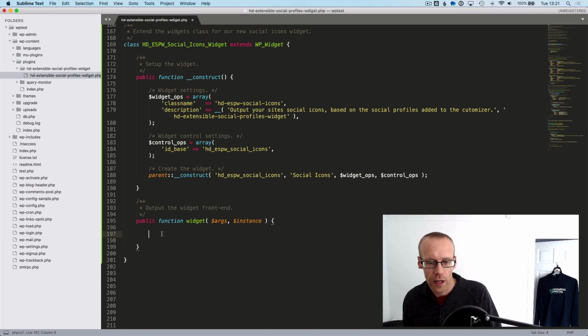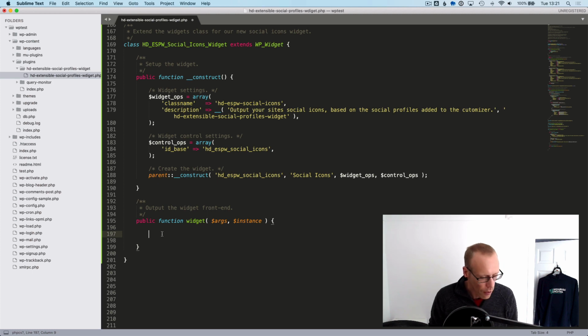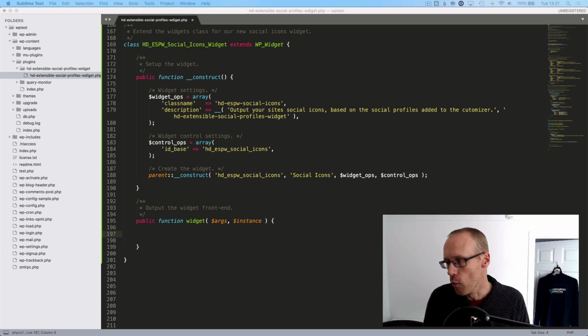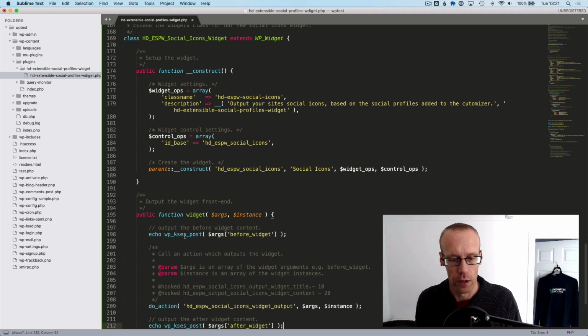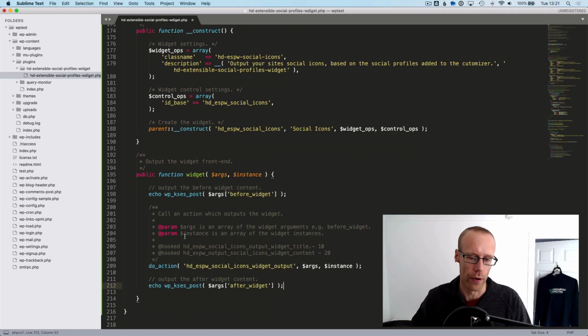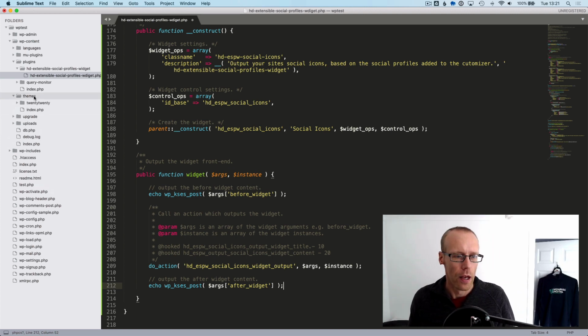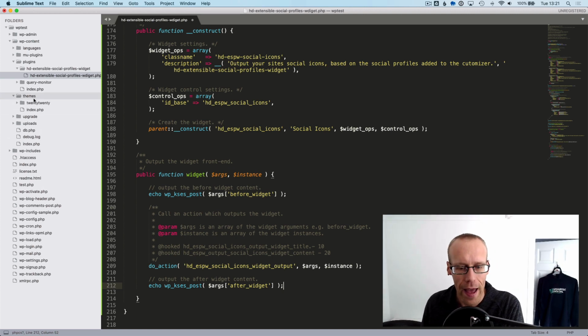So instead of just in here getting all the profiles and then spitting out some HTML and stuff, what we're going to do is we're actually going to run a hook that someone can hook into and stick their own content in. So let me just paste this in and then I'll talk it through you. Now when you register a widget in WordPress, you can have HTML before and after the widget.